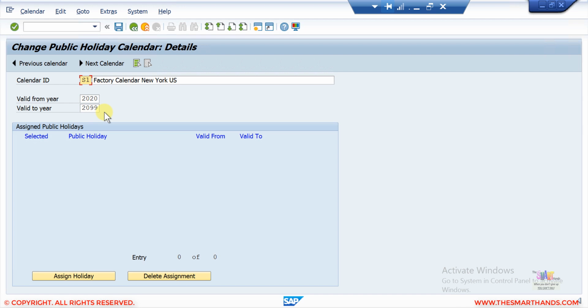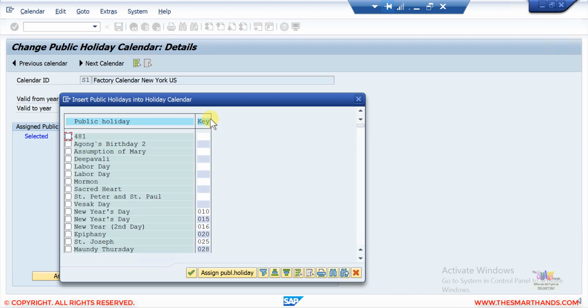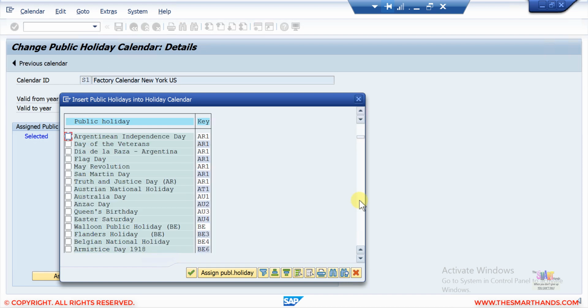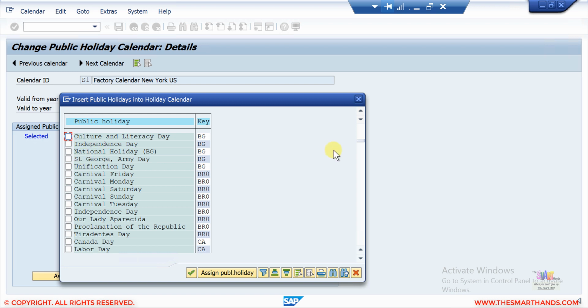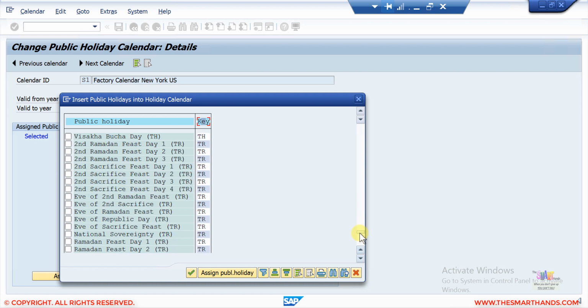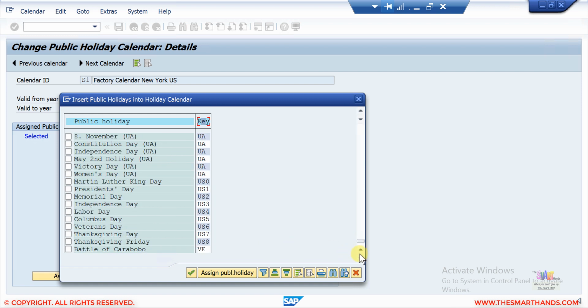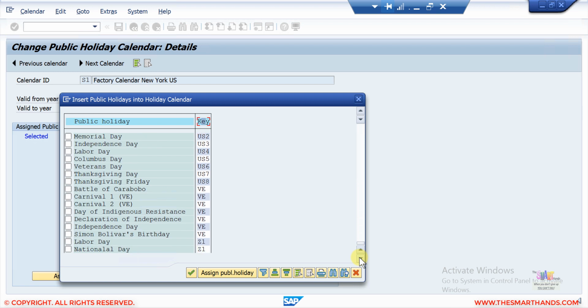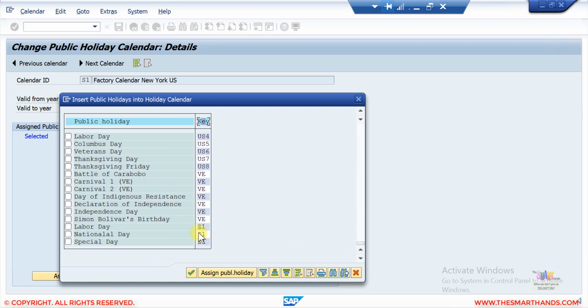Now we need to assign holidays. If I click on assign holidays, you can see the list of all the holidays here, and you can select whatever you want. And in this case, I can click on the key. If you click on key, you can sort by key, and then you can scroll down. You will see at the bottom should be the Z1. These are the ones I created.